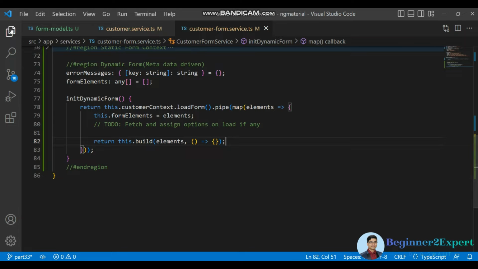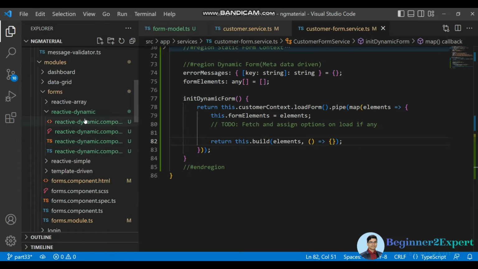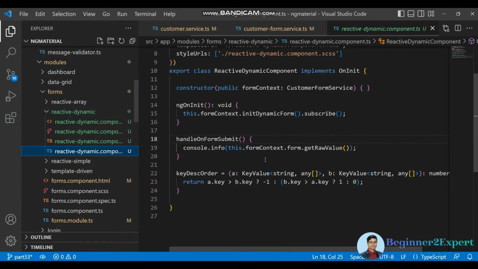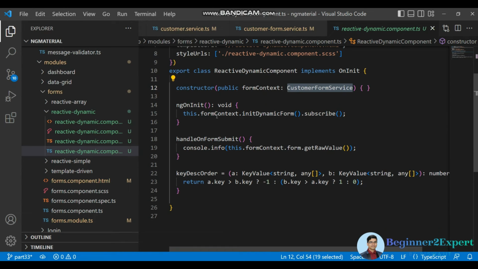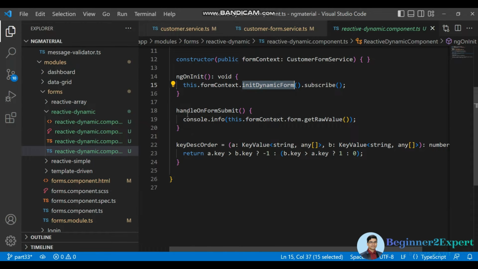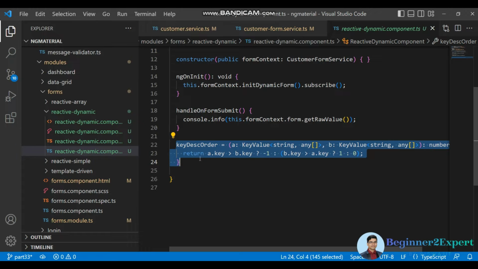Okay, after that I have created a reactive dynamic control component. If I go inside this component, basically the customer form service is injected, and this form instance has that init dynamic form. We are subscribing to that init dynamic form, and here is some handle on form submit. We are just consoling the values, and here is the method key descending order. Whatever group by elements are coming inside the UI, we are basically ordering.